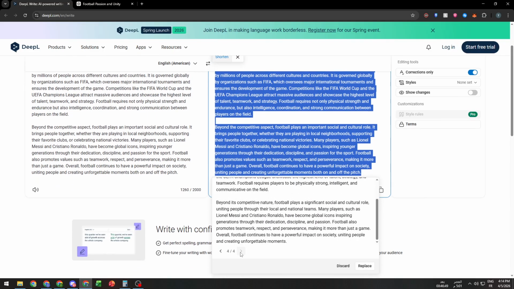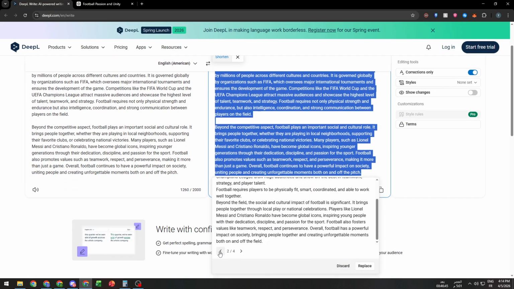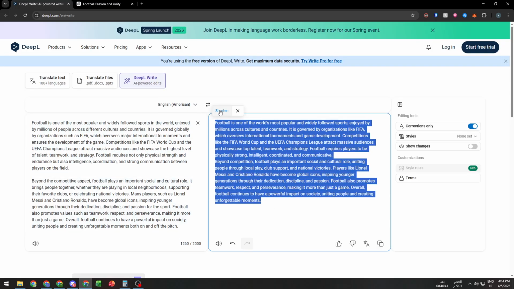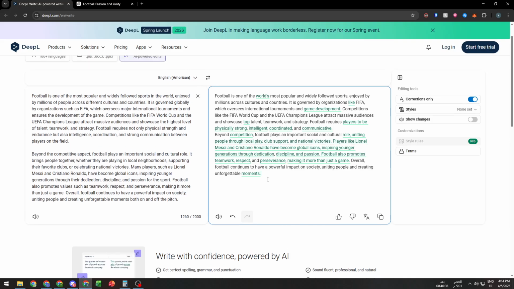So you can view all the versions and choose the version that you want. For example, here I have this version here. We can choose replace, and yeah, the text has been shortened. You can shorten it again, and keep shortening it more and more. But in general, yeah, this is all you can do. This shorten doesn't really affect that much. It keeps the same words.